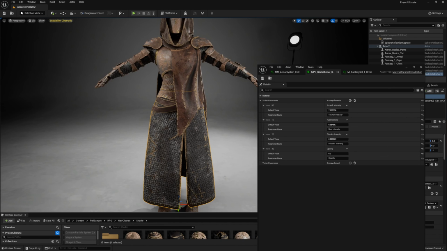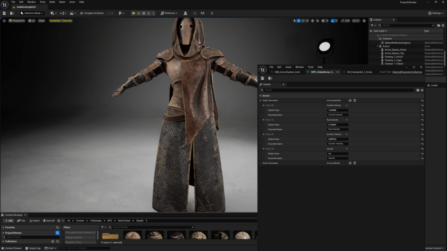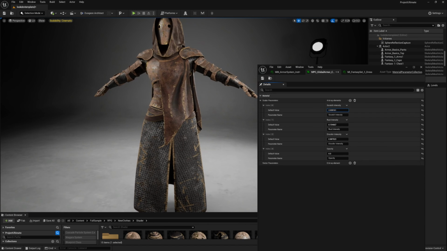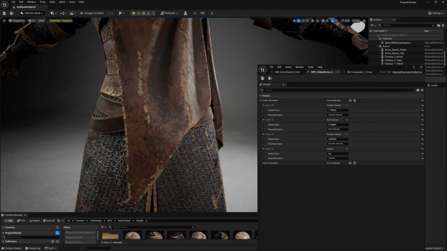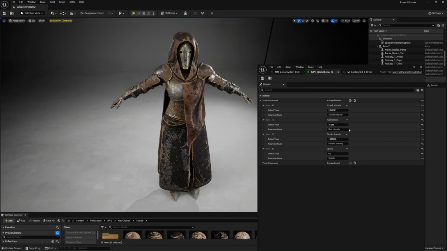And then after all that, then you'll have a system that looks like this, where you have complete control over the edge wear and scratches that accumulate on the cloth, on the armor. You have the rust, you have the discoloration that can happen both on the cloth and on the armor. And then you have the opacity.